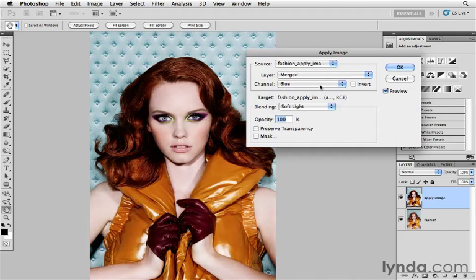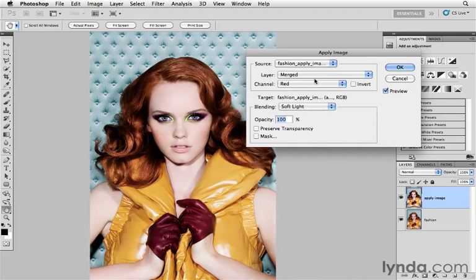So what you'll want to do is experiment. Go through these different channels. Try to find one that you think looks interesting. And keep in mind that this technique works on all different types of images, whether landscape or people photography or automotive photography, you name it. This can add that distinct color effect that you might be looking for.